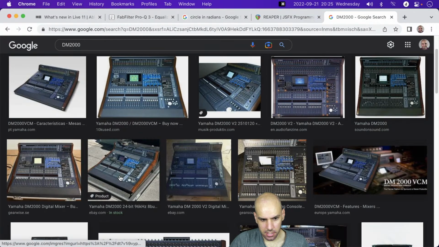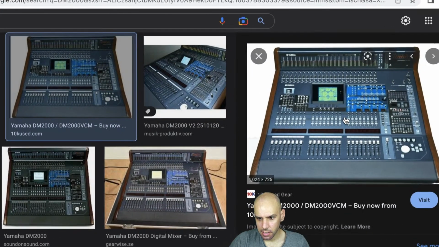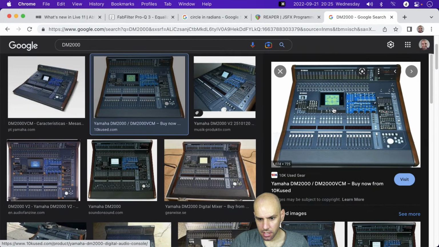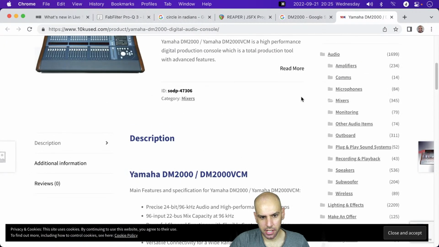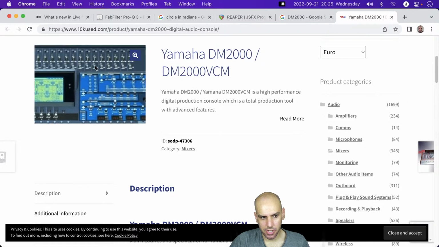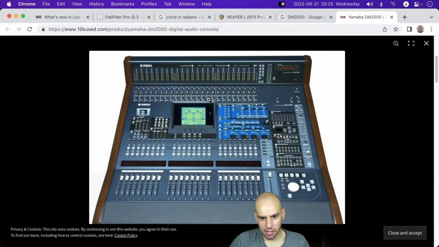What is this? It's a mixing desk of some kind. And I really hate that if I click on this thing, it's going to open the website where it came from instead of opening a bigger version of the image. And these things never work well.